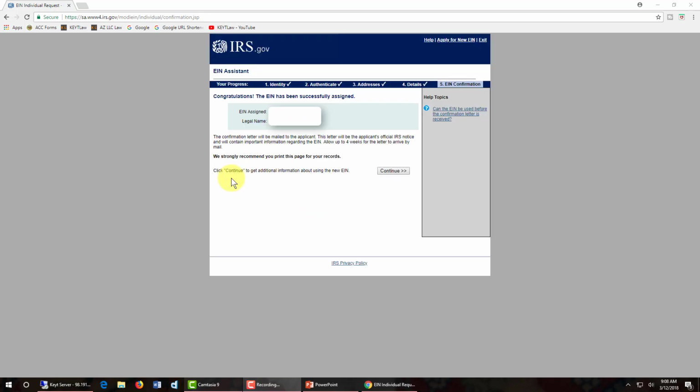Congratulations, the EIN has been successfully assigned. So notice the new EIN is displayed here. Make sure you copy this EIN. The best thing to do is print this page and keep it in a safe place. Notice that there will be a confirmation letter sent by the IRS to the applicant. It takes approximately 4 weeks for the letter to be mailed. Congratulations, you are done. You just received your employer ID number or EIN using the IRS online wizard.